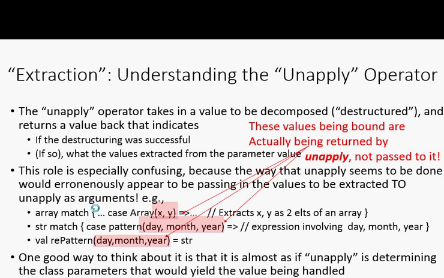Okay, so what does the unapply operator take in? How do you declare it? Well, it takes in a value to be decomposed. Takes in a value that needs to be taken apart. And having done that, it returns back a value that indicates, was it successful, and if so, what are the extracted values? Okay? What are the extracted values for it?